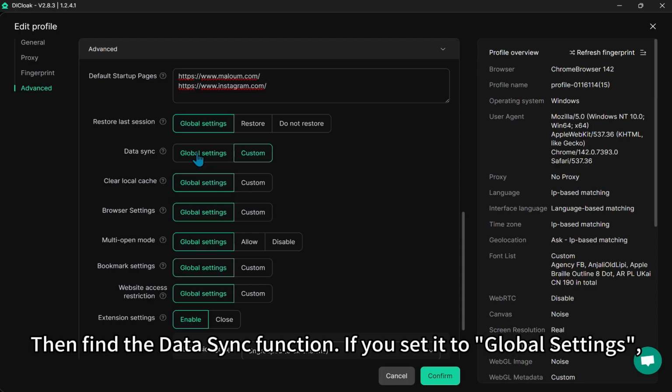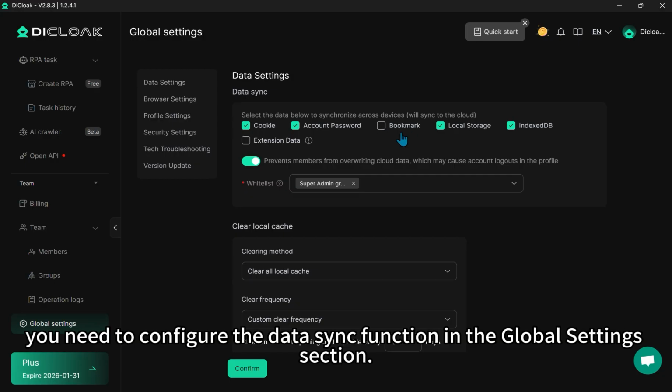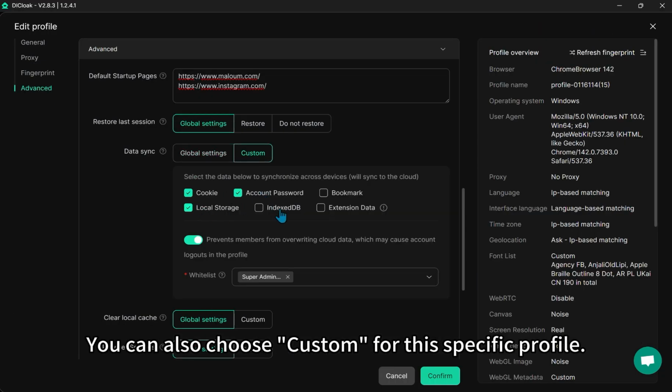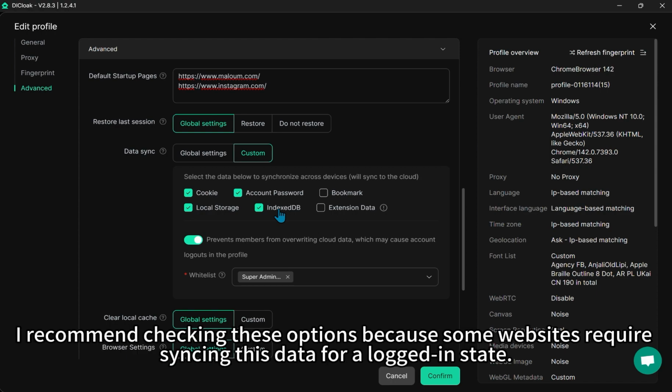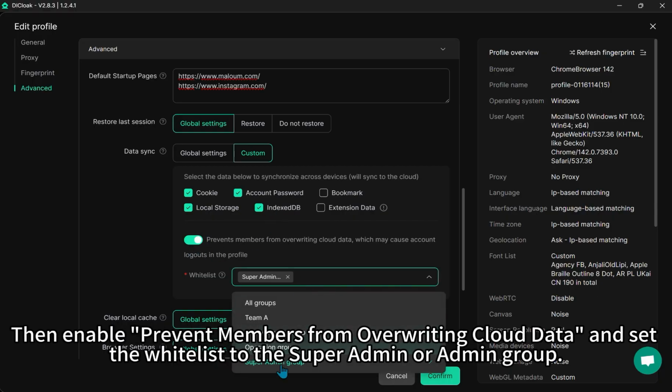If you set it to Global Settings, you need to configure the Data Sync function in the Global Settings section. You can also choose Custom for this specific profile. I recommend checking these options because some websites require syncing this data for a logged-in state. Then enable Prevent Members from Overwriting Cloud Data and set the whitelist to the super admin or admin group.